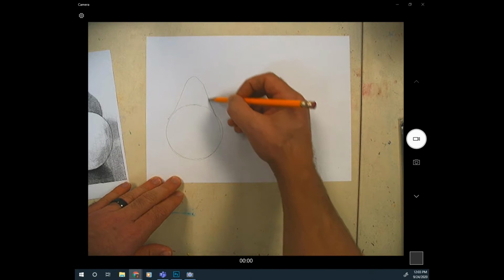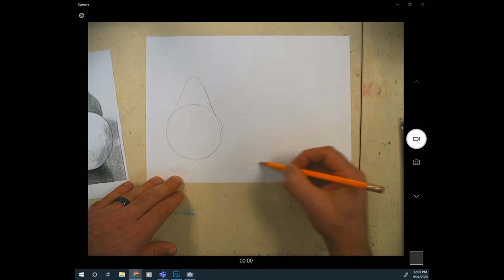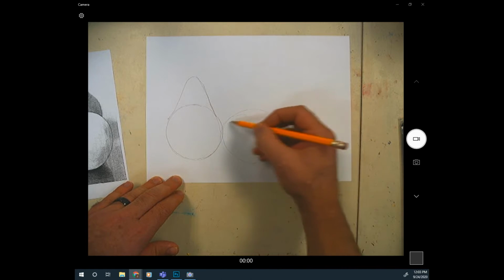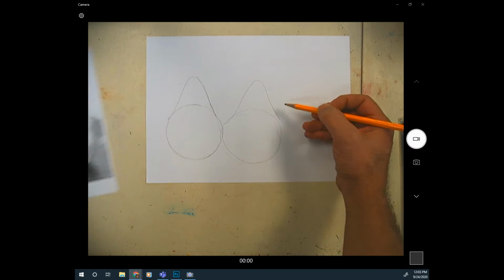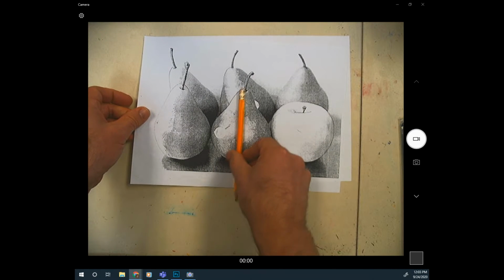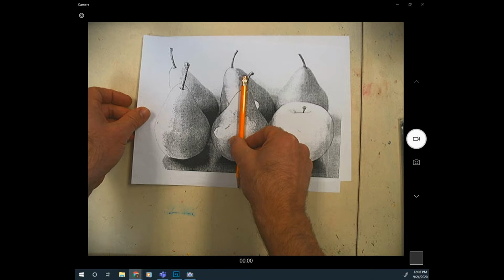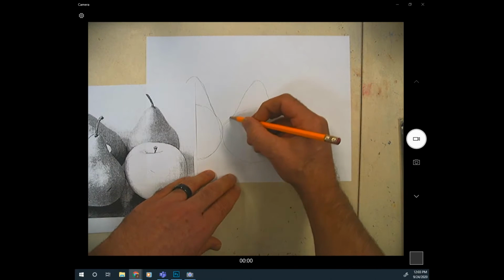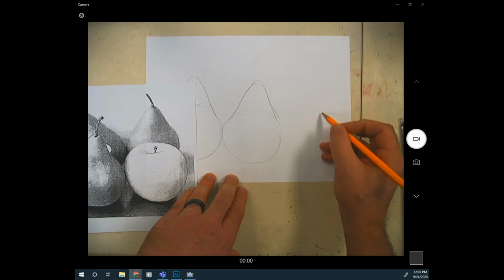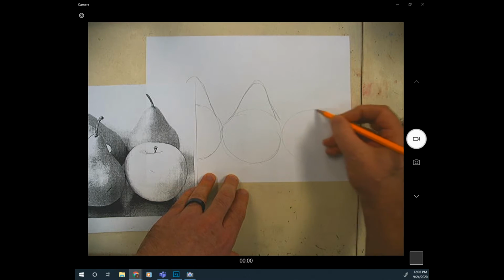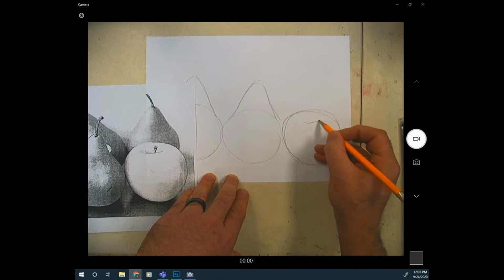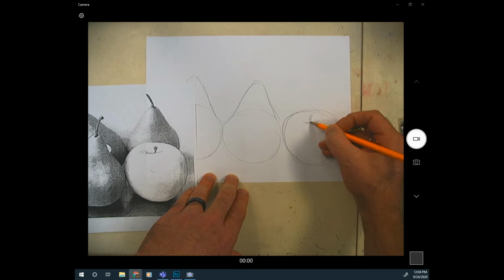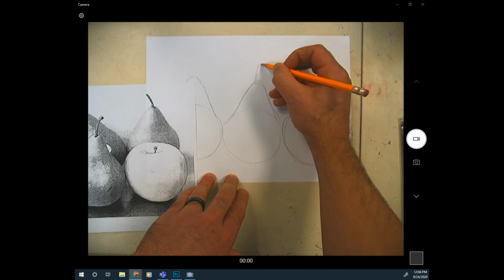I'm going to start with the circles. I'm going to start with the 3 fruit that are in front. And as I observe this, I notice that this triangle is not exactly center. It's just slightly off center. So I'm going to put it slightly off center. This apple is a little thicker towards the top. There's this spot right here where the stem comes up. I guess I can put these stems on as well.